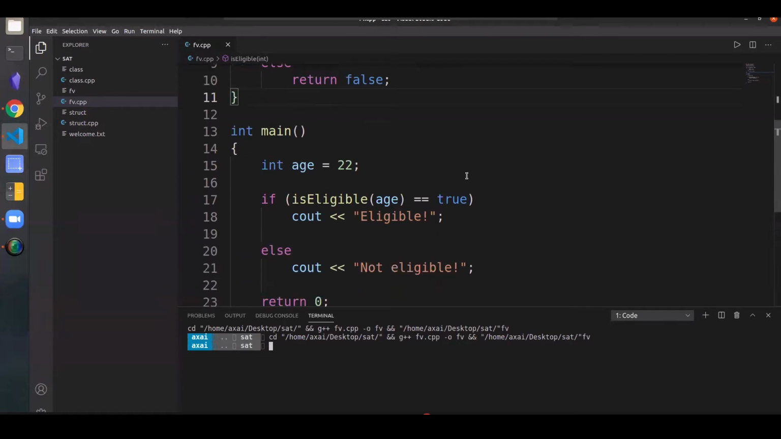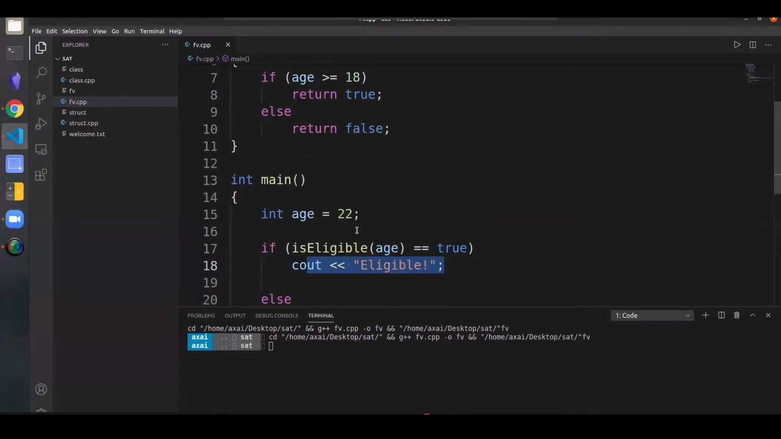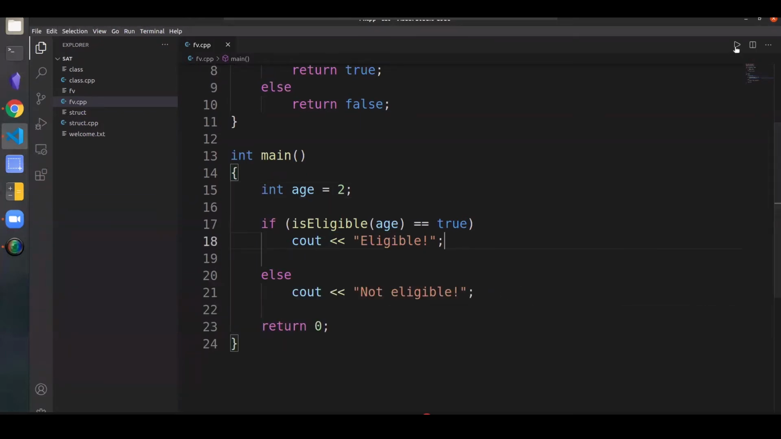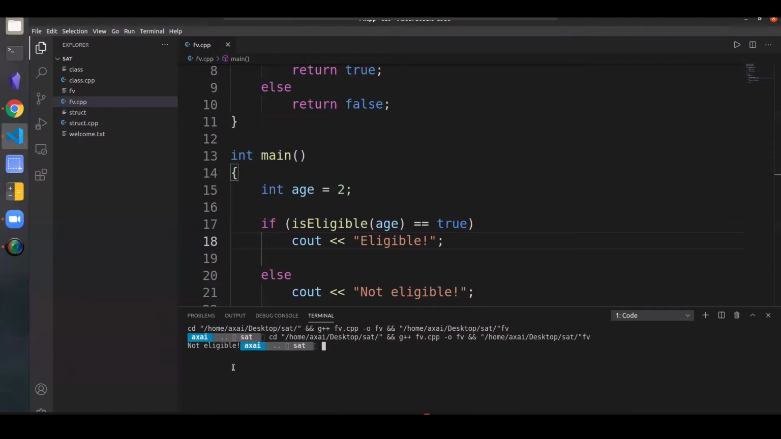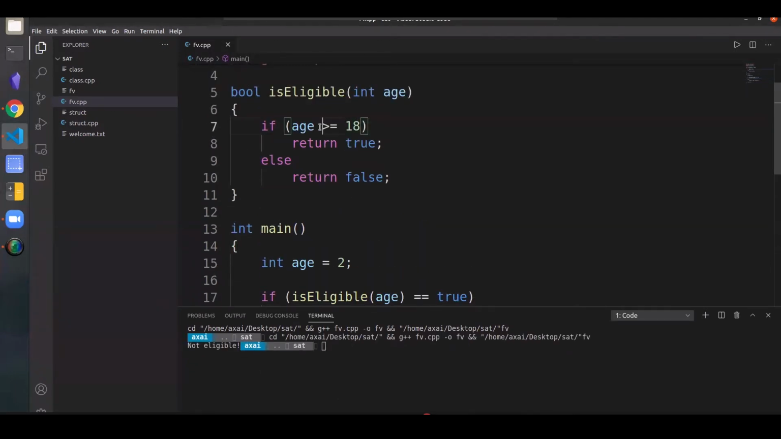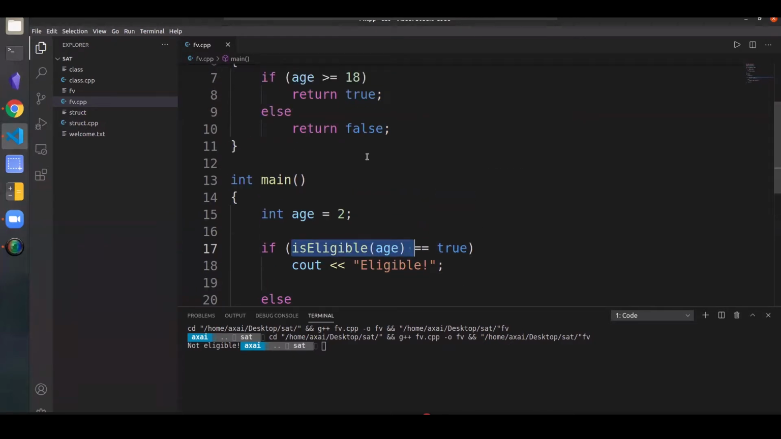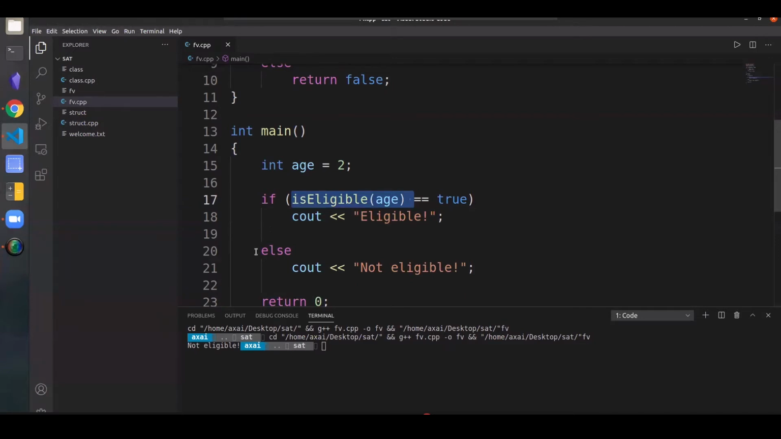So when this value is substituted here, 22 is greater than or equal to 18, that is true. So it will return true, and I'm checking here if the return value is true, and then I'm printing that I'm eligible. So let's say my age was 2 instead, if I was a little baby, now it will print, as expected, not eligible, because the age 2 is not greater than or equal to 18. It is less than 18, so it will return false. And since it returns false, the check here, if is eligible of age is true, fails. It's not true because it's returning false, so the else block will get executed, and the message not eligible will be printed onto the screen. So that's what happens here.